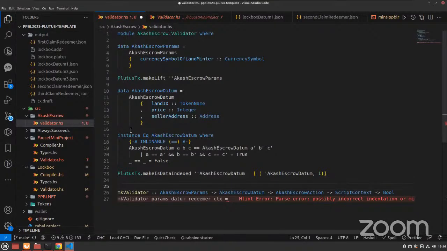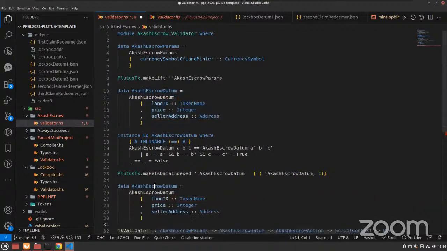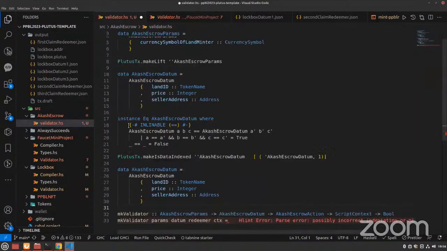Yeah, quick question. Sure. The place where you check for equality of the datums, I should say, below on line 17 to 21. Yeah.